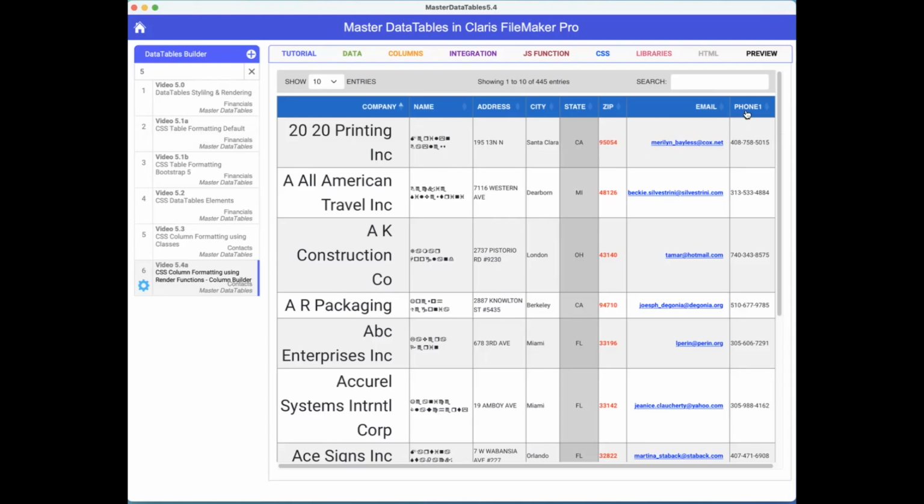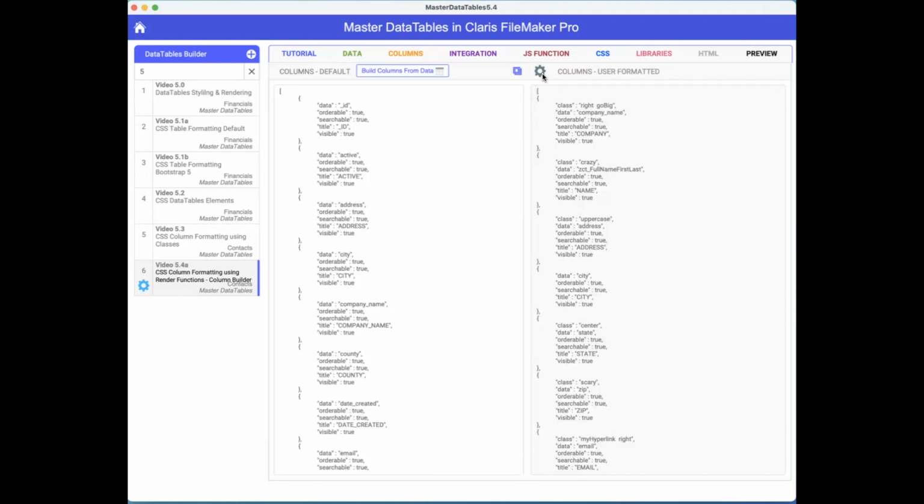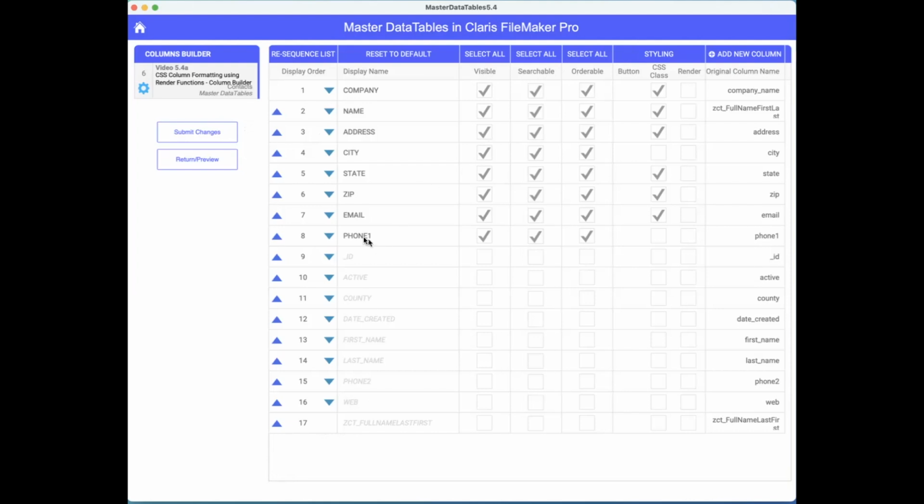All right, you guys can tell phone 1 here. And the current format looks fine. It's got 408-758. But what we're going to do in this case is actually add a render function to this field to display it with an area code with brackets. So back to our columns builder. On the phone 1 field, first of all, let's just rename that to be phone. And let's go into this render thing.